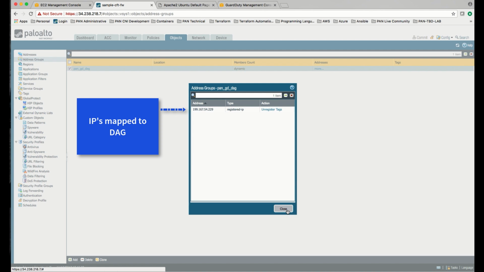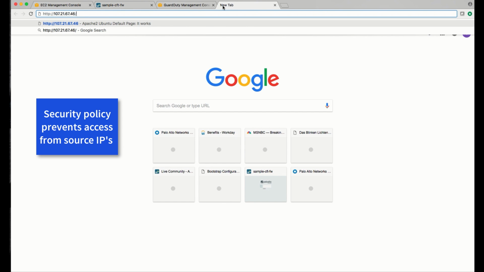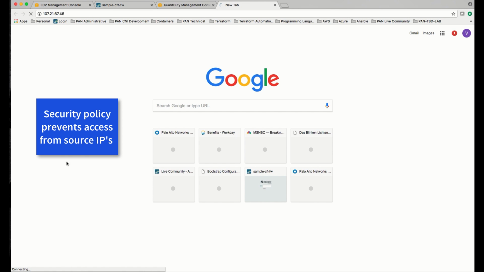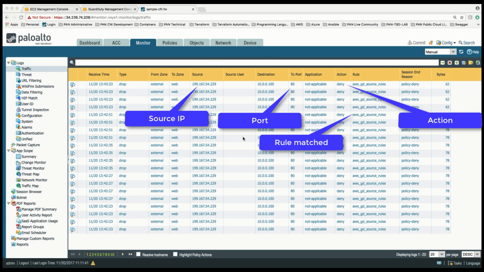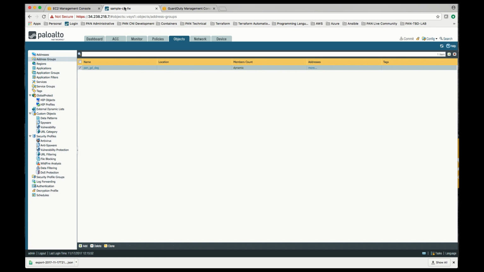We will now demonstrate that access to the backend protected web application is rejected by the VM Series Firewall when accessed from a source IP that is part of the dynamic address group. What we're seeing right now are the traffic logs on the VM Series Firewall indicating that traffic from the source IP, which matched the dynamic address group, was denied.